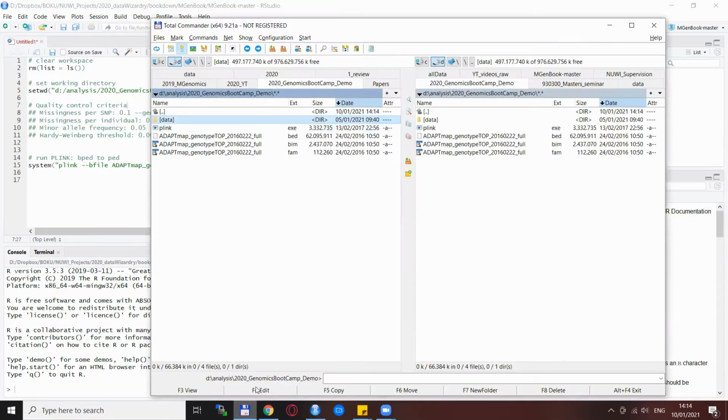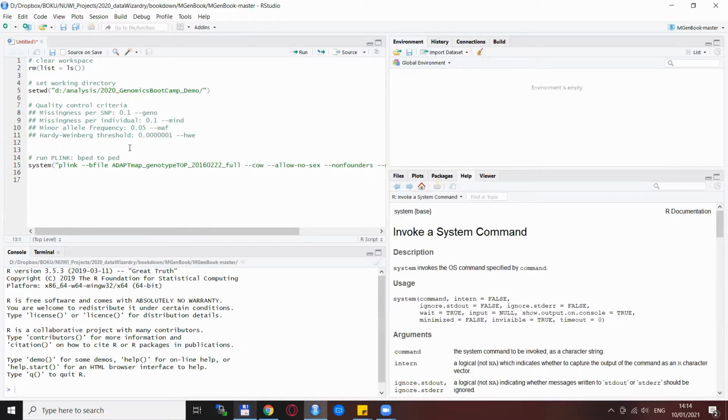So here is the working directory with the PLINK executable file and the binary PED files for BED, BIM and FAM, all in the same directory. We will do what I would call a classical quality control, with control in terms of missingness per SNP, missingness per individual, minor allele frequency, and the Hardy-Weinberg threshold.